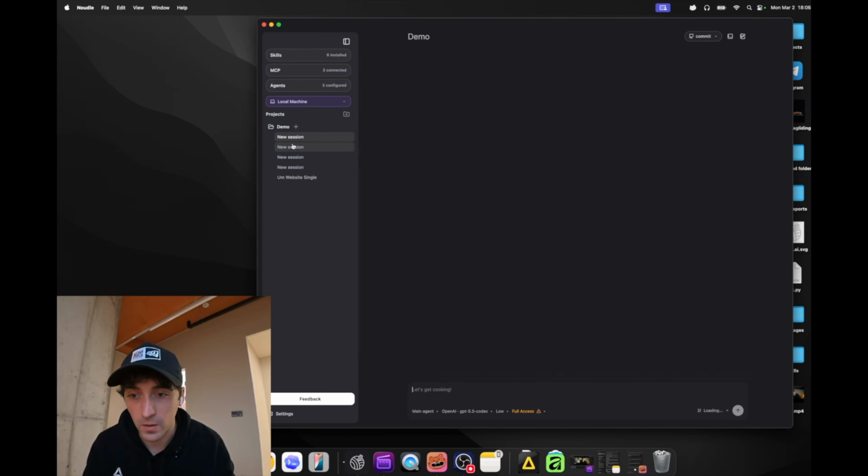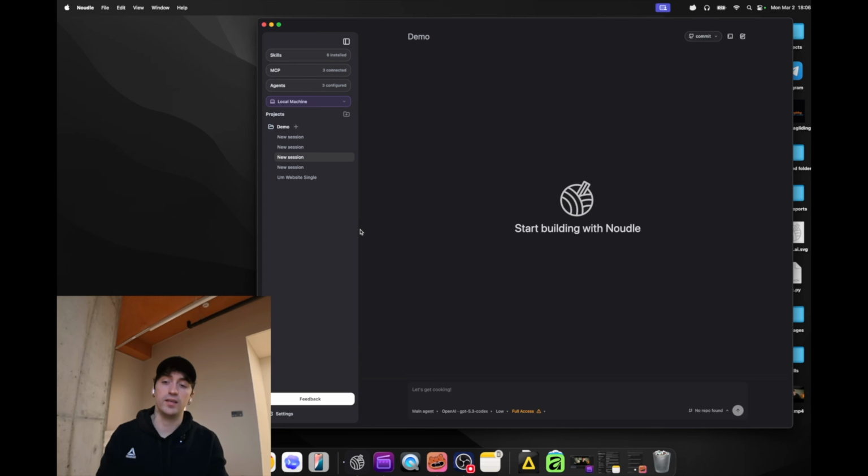You can also run multiple sessions at the same time. So this is really handy when you have like 4 different agents running in parallel, and you know exactly when one's done because you hear the notification and you see a little check mark here in the sidebar.